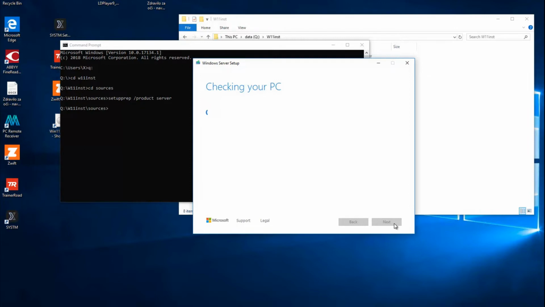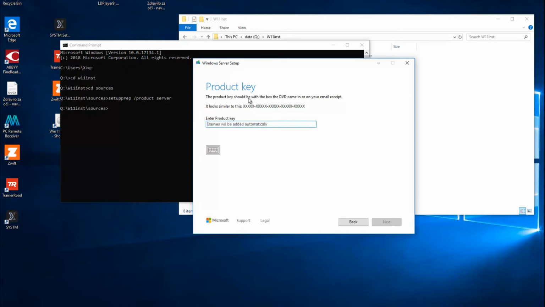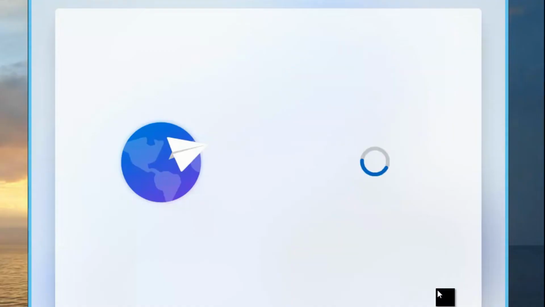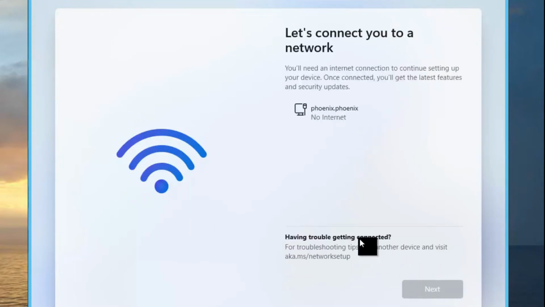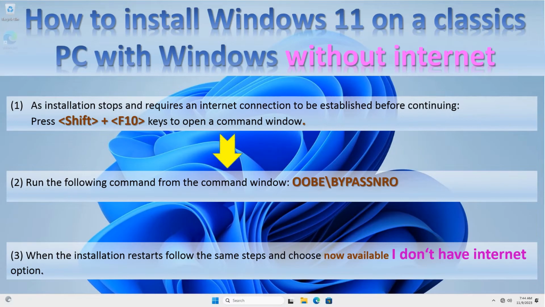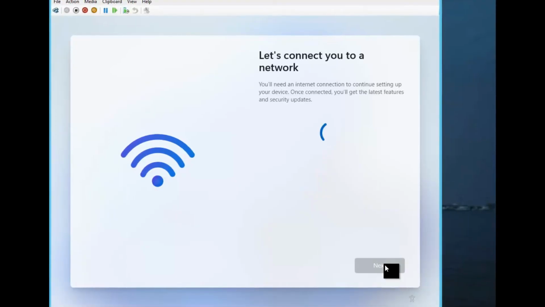The requirements are easily achievable not only by desktop PCs, but also with most of the new smartphones and Raspberry Pi-like computers. The next trick allows the installation to continue without an active internet connection, as installation stops when it is unable to find or make an active internet connection. You may bypass network connection check by pressing Shift and F10 keys together to open command window. Next, you run the bypass and arrow command to restart the installation without the mandatory network connection. Choose I don't have internet option and becomes available from the internet connection screen, and the installation will continue.